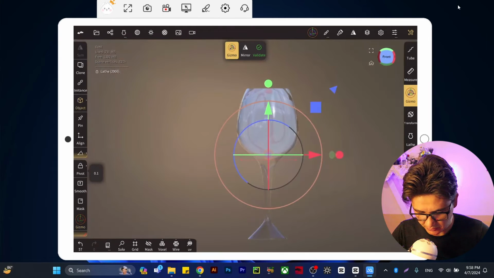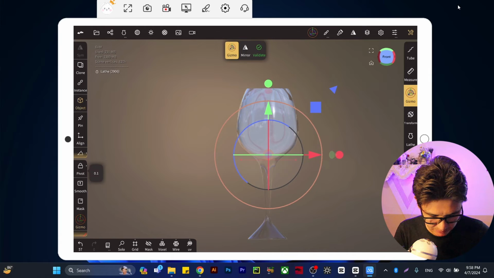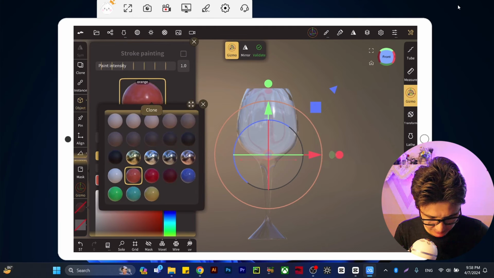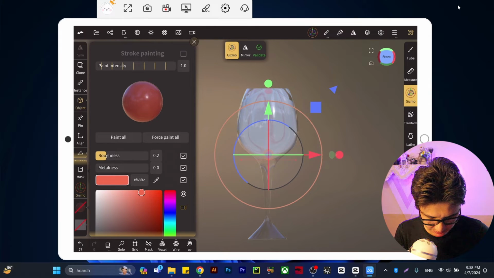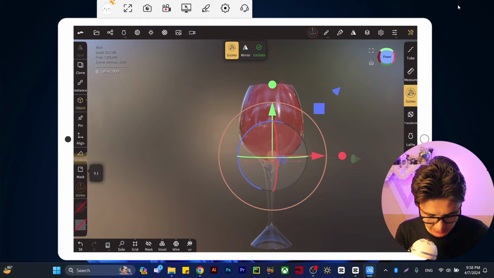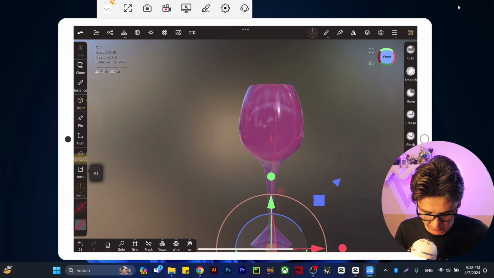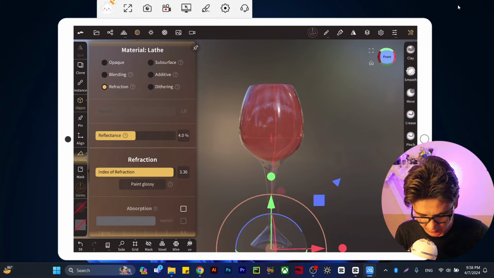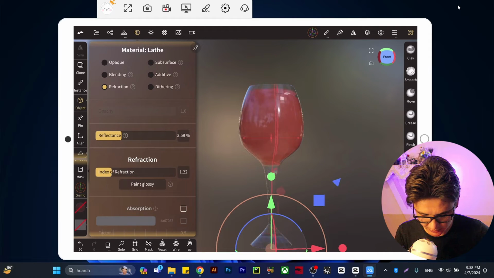Front, I will come into front and come to material. Maybe in material I can select the material which I have, that one, and just paint all. You will see it is paint all. Now I need to select the glass, then I can adjust the reflection as well. See how much I need the reflection and how the glass should look. Its originality, you can see its originality.